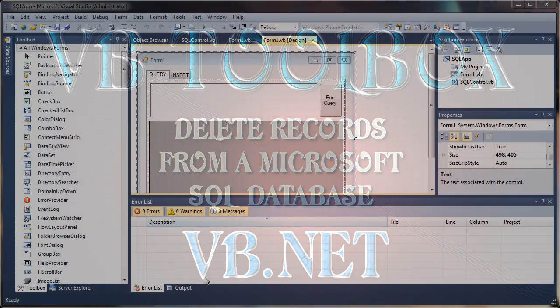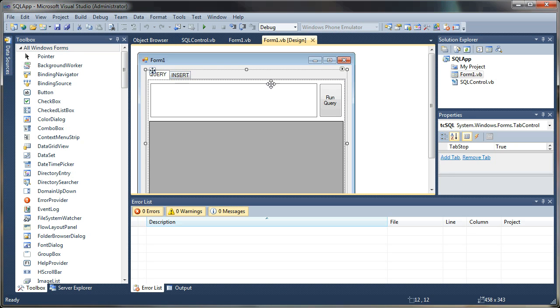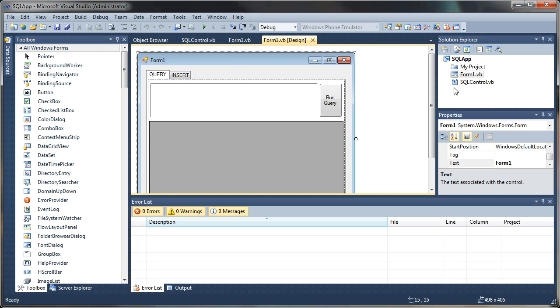In this tutorial we'll be continuing our series on working with Microsoft SQL Server in VisualBasic.net. In previous videos we have learned how to query our database after connecting to it and insert new records into our database. I'll be picking up where we left off before, just as a quick recap.